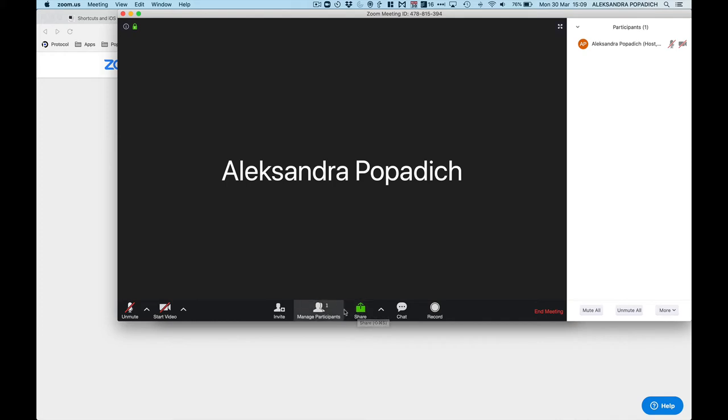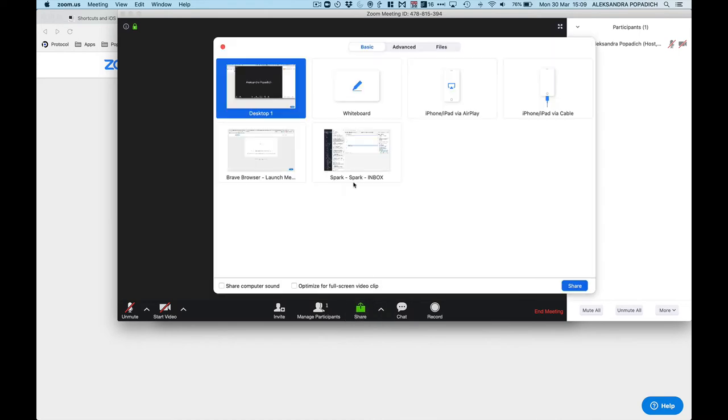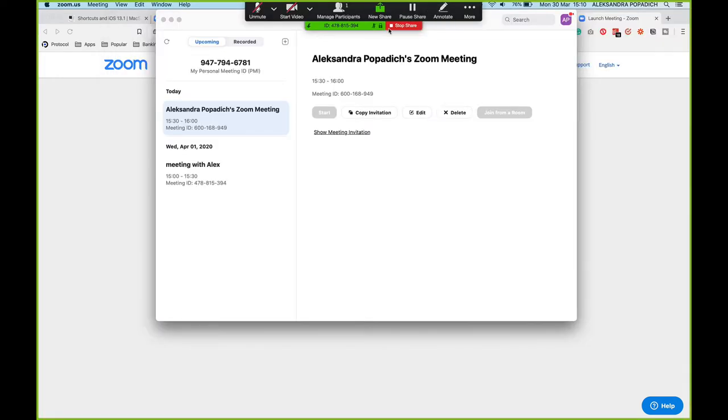If you're a host, you can manage it. So you can mute or unmute all of the participants within the meeting. At the moment, I just have myself as a meeting participant. And you can also share your screen. So if I want to share my screen, I can just share either my desktop, or if I'm using a whiteboard, you can use iPhone or iPad, or you can use other open browsers that you have. And you just click on the share button. If you want to stop sharing, just stop sharing it here.